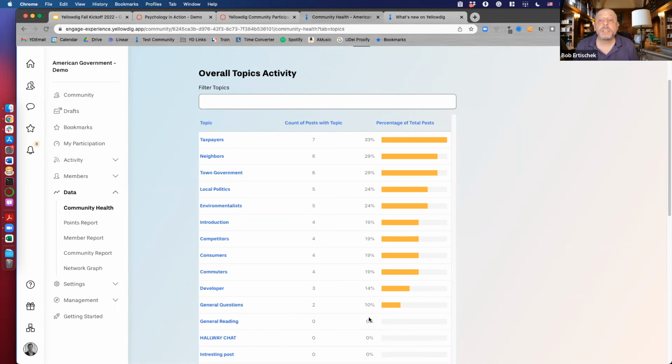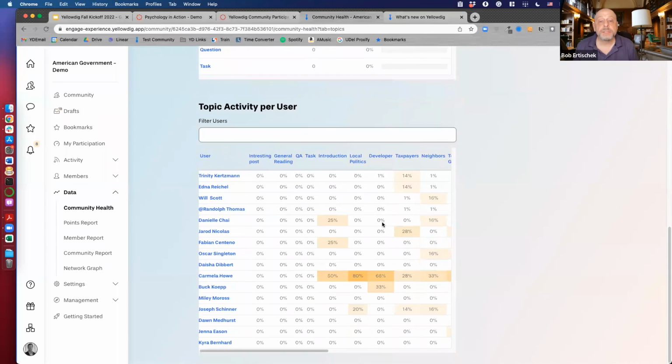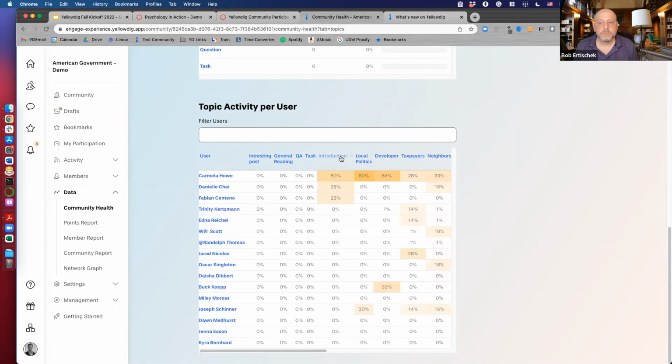Also, you'll notice if you scroll down that you can see how individual students are behaving on topics. If you're able to scroll down, Brian. I scrolled down, Bob. You're not seeing that? Deborah, are you? Anyway. Yes. There we go. Now I see it. Now you'll be able to see how each individual student is engaged in those topics.